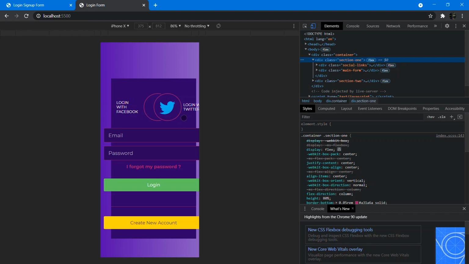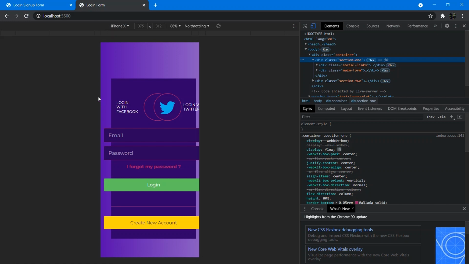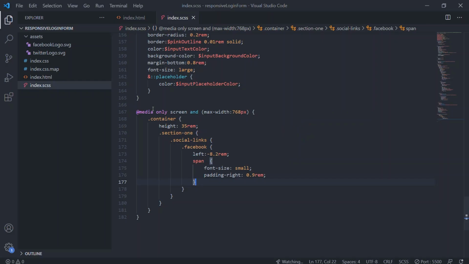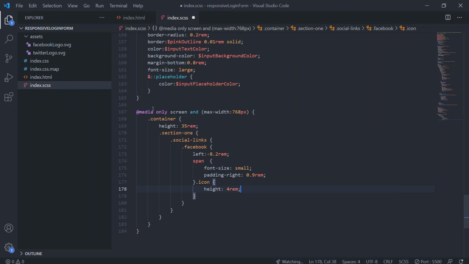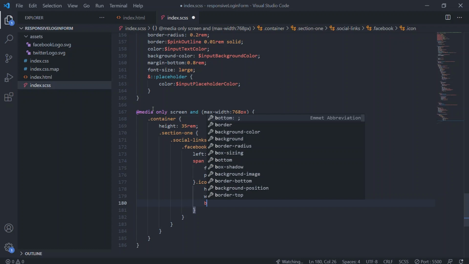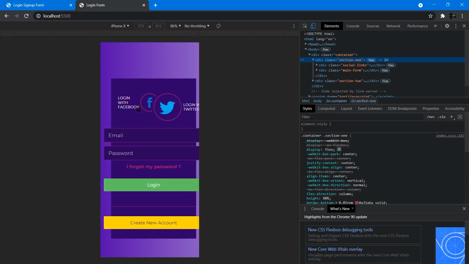Now let's style this Twitter. Wait, we should also make this icon smaller. Let's select the icon, give it the height of 4 rems and width of 4 rem as well. Give it a border radius 100%. Select the image inside it and give it a height of 3 rems. Yeah, now it's perfect.